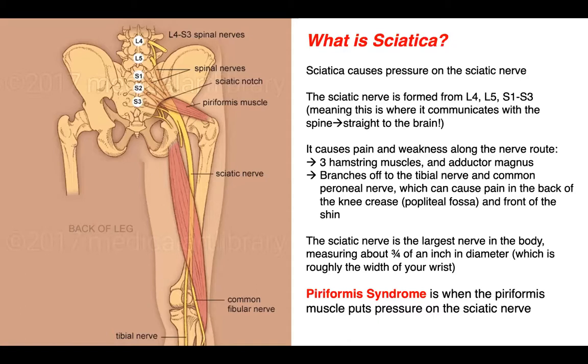The sciatic nerve is the largest nerve in the body. It measures about 3/4 of an inch in diameter. So that's about the width of your wrist, this skinny part. That's how big that nerve root is, which is kind of huge when you think about it.